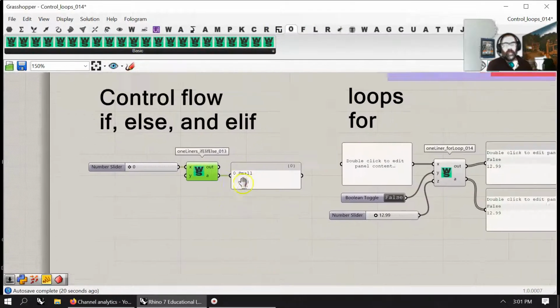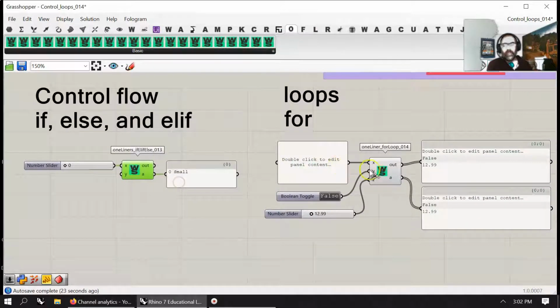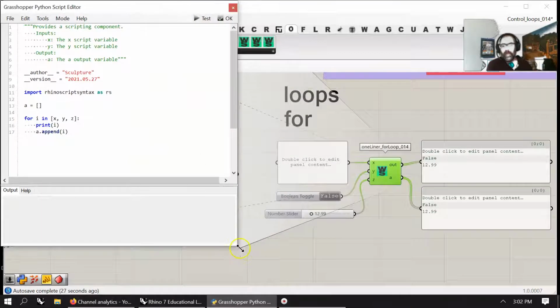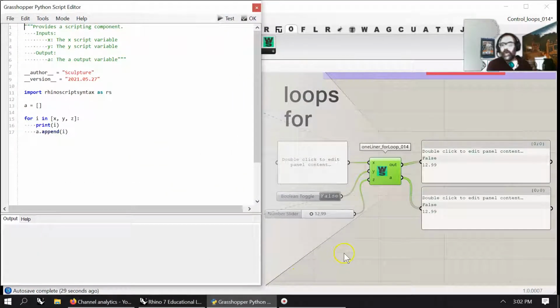Shut her down and move on to the next one. For loops, really nice example of it. Let's open it up, make it big scale, and check it out. You can write them yourself if you want.